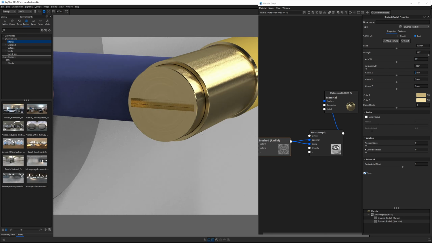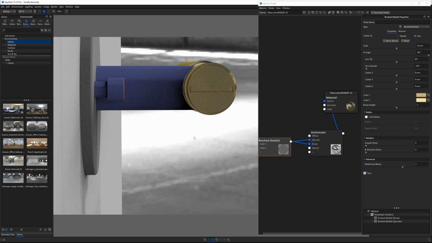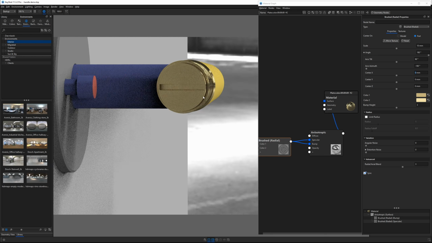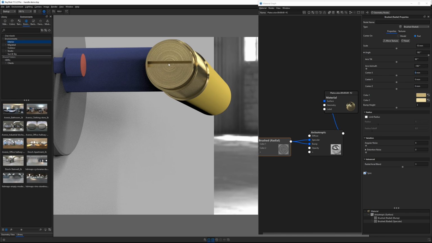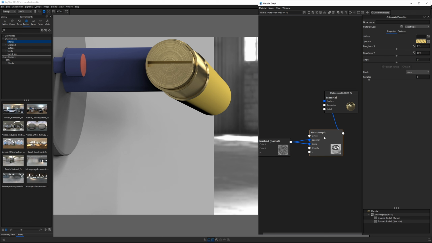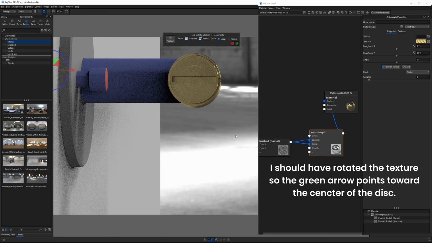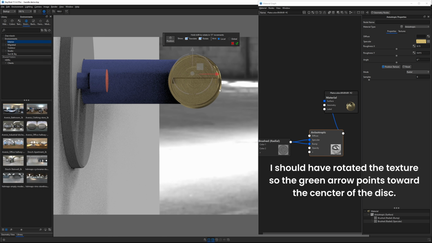I will say, to get that familiar sort of anisotropic reflection that you're used to seeing, that kind of pizza slice swirl, we need to do something else. If we go to this brush radial, this anisotropic material, we need to make the mode from linear to radial. And then that should give us what we want. So if I hit position texture, we should be able to click on the middle. There we go.